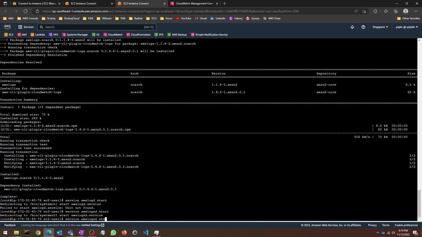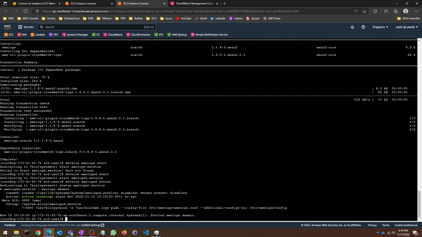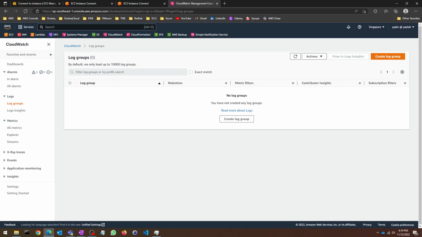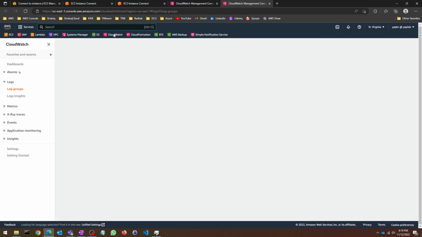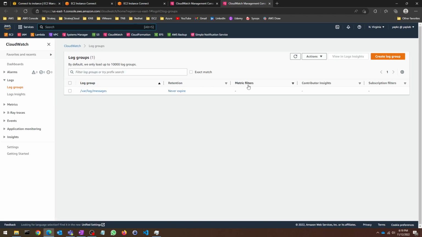Let's just check the status. So the CloudWatch daemon is running already. Alright, the agent is installed. Okay, good. So let's go and see. Okay, you can't see over here because default region is US East 1. So that's good, US East 1, and see whether got the CloudWatch agent collected or not. Okay, you can see something is collected, right?